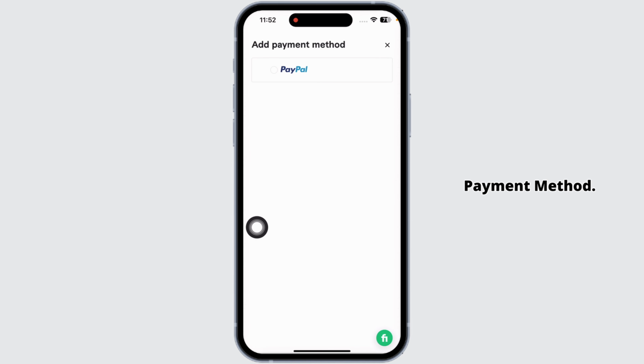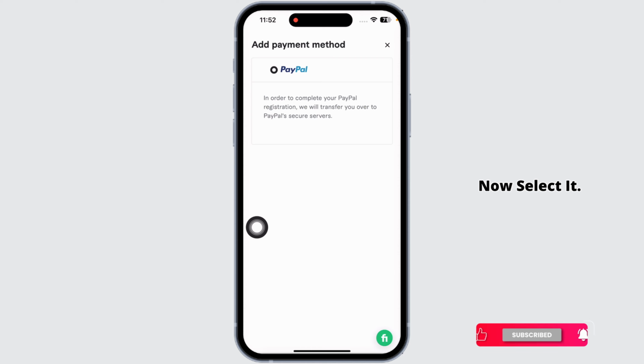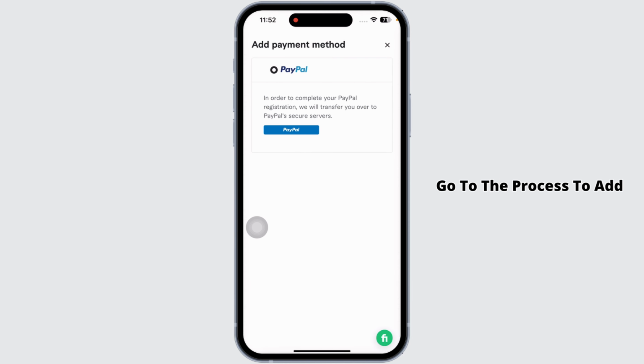Click on Add a Payment Method. Now select it, then go ahead and provide your details and go through the process to add the payment method. Once you complete the process, your account will be updated with the new payment method.